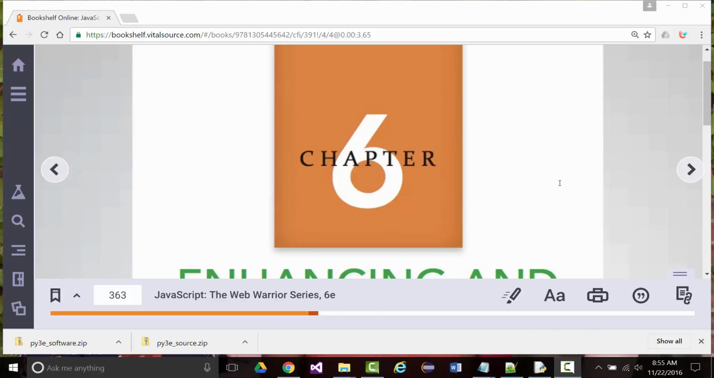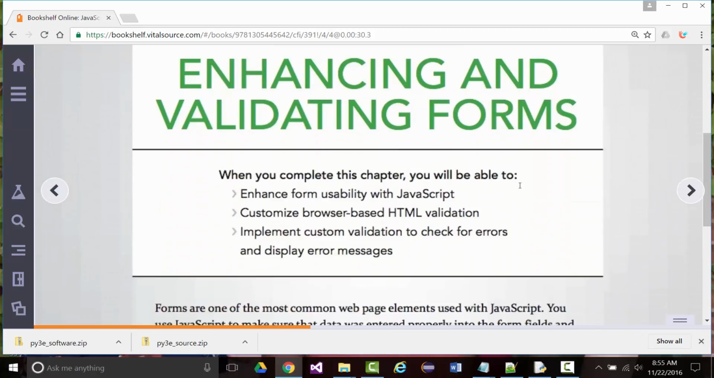All right, so enhancing and validating forms. One thing for you to realize, we've talked about this before, is with the advent of HTML5, there's typically less JavaScript you have to put in than you used to have to put in for validating forms. Because you can put the word required there. You can say that a field is a number field. You can say that a field is a telephone field, etc. So there are things that are built in to HTML5.